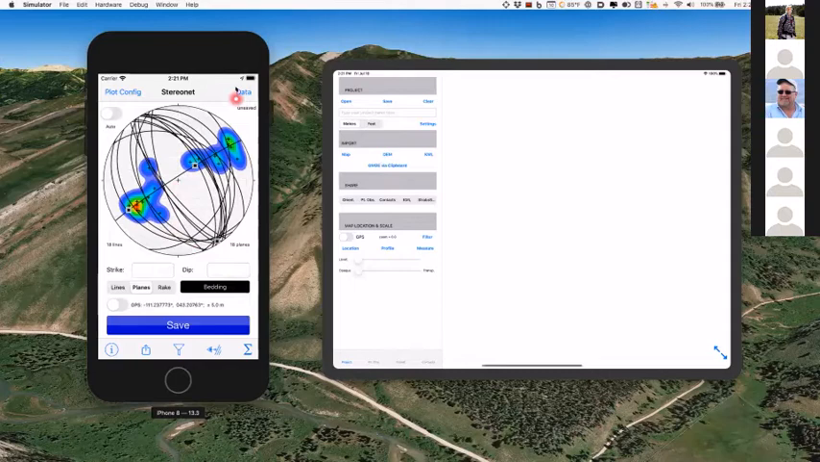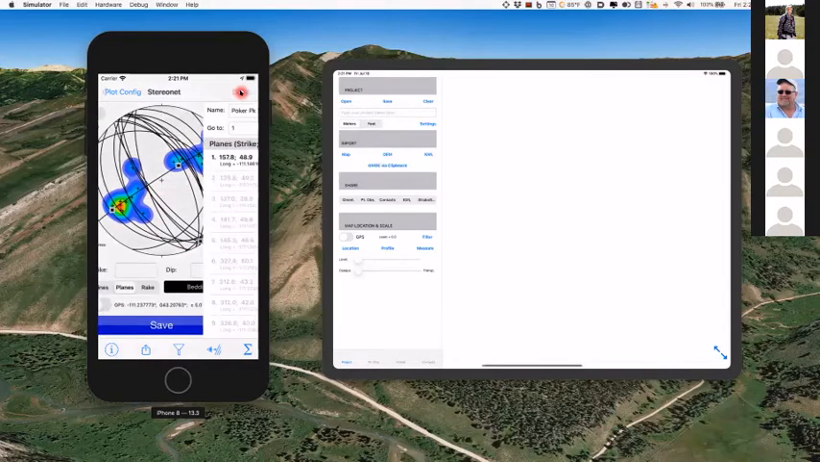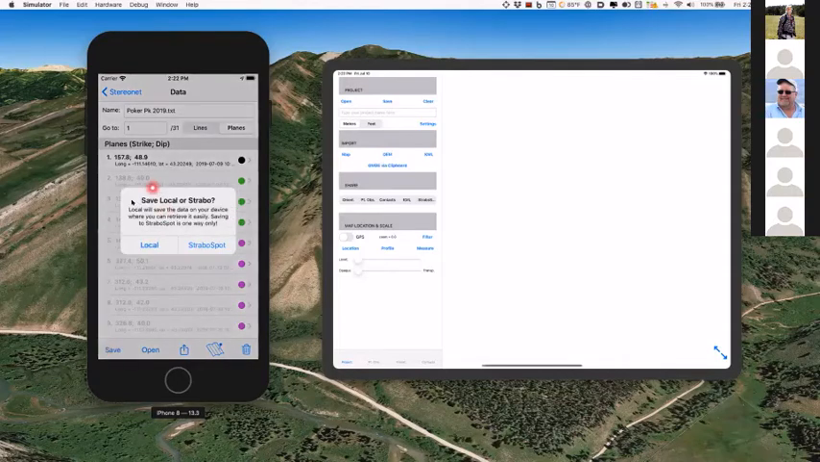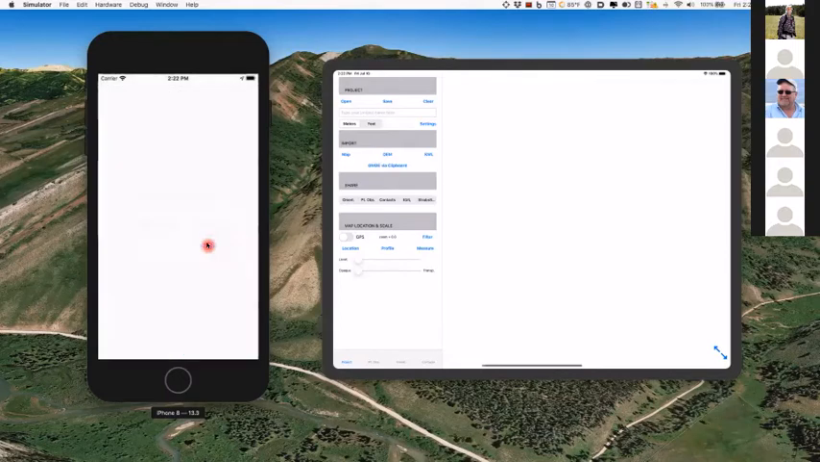Now if we go back to the data tab, eventually we want to upload this data to StraboSpot. And the way I do that is I simply click the Save button, and it gives me a choice. Do I want to save it locally on my device or to Strabo? Of course, you will want to save things locally, but in this case, this data set is already saved. So I'm just going to go to StraboSpot.